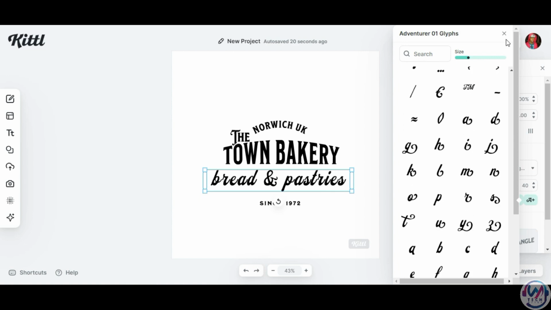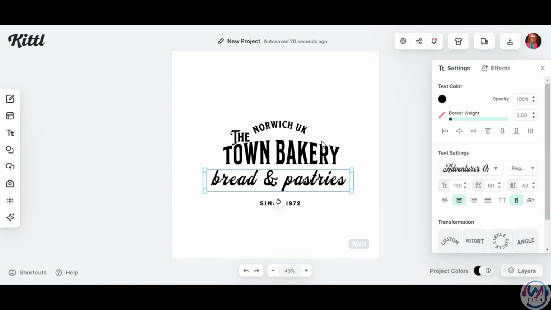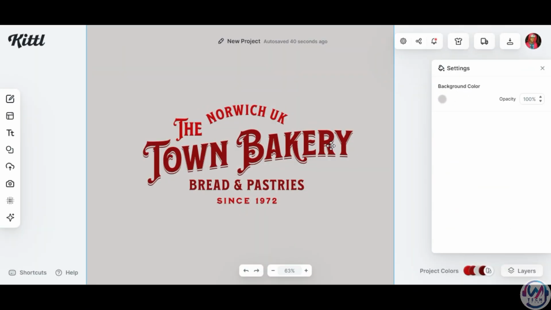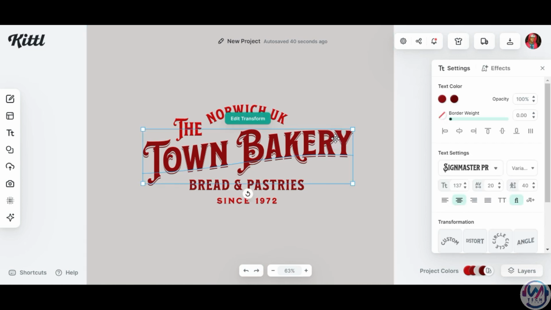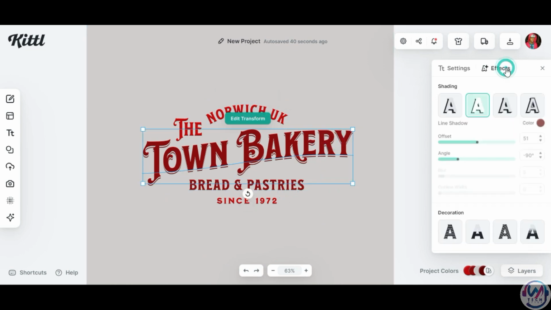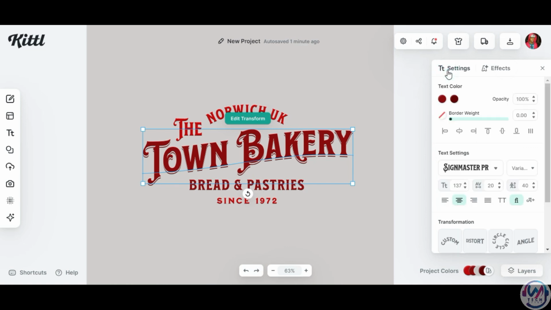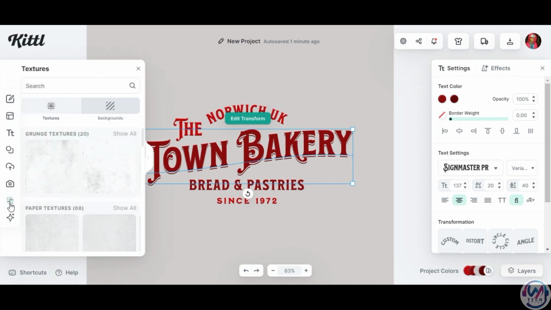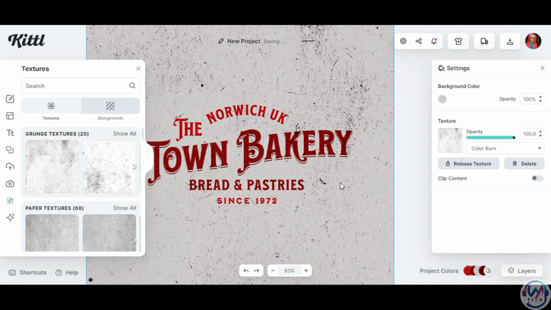Next, we look at textures, another feature that is also not available on Canva. First, from the template here, you can see I have made several changes, like you can change the colors, have different fonts. Then you can add different effects, like I added shading on this one, and on settings you can actually see the colors used. We can now add textures while still highlighted on the text Town Bakery. From here you can choose from a variety of options available and add the texture.